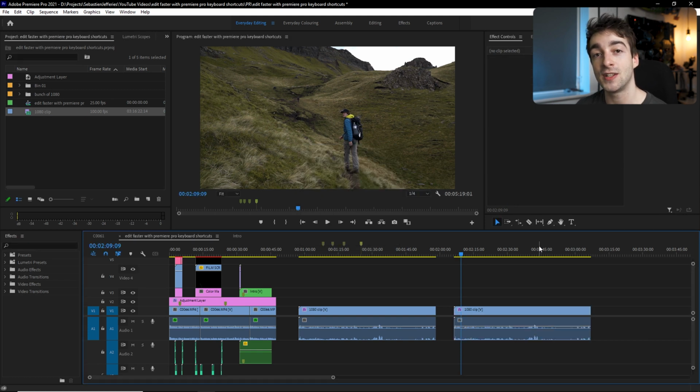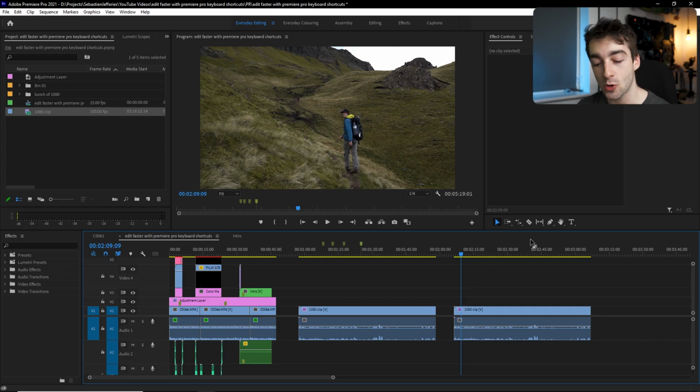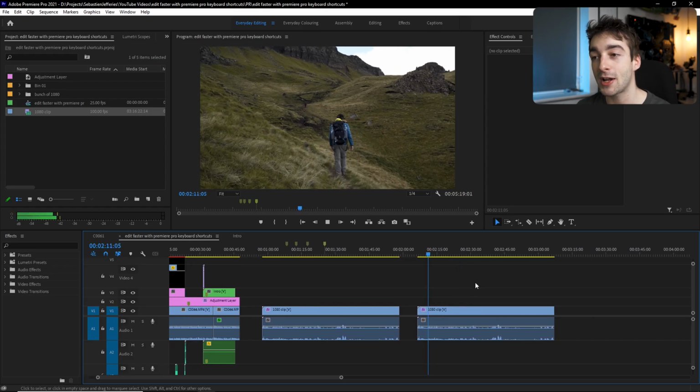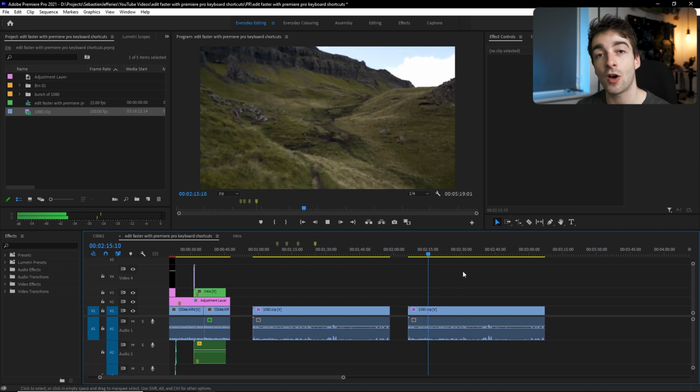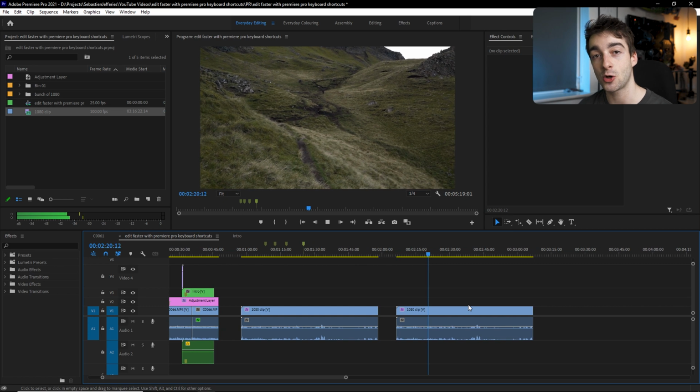A really handy one is the JKL keys. Now I've set that to my 2, 3, 4 on my keyboard. And all that allows me to do is play my clip, speed it up, put it in reverse, or slow it down, do whatever I want, all on one side of the keyboard so I don't have to take my hand off my mouse.